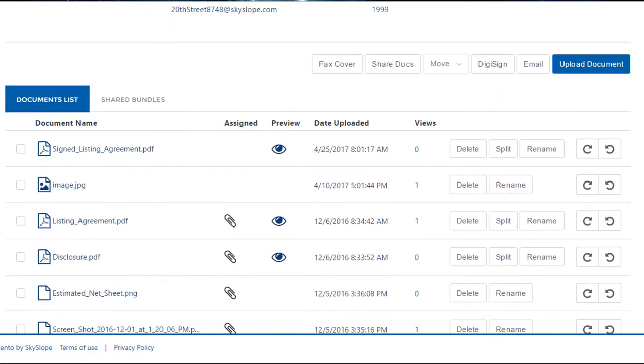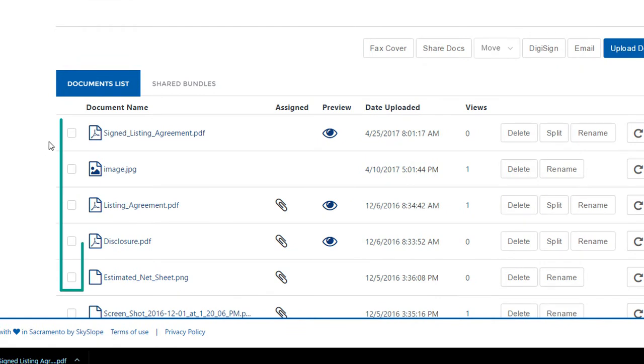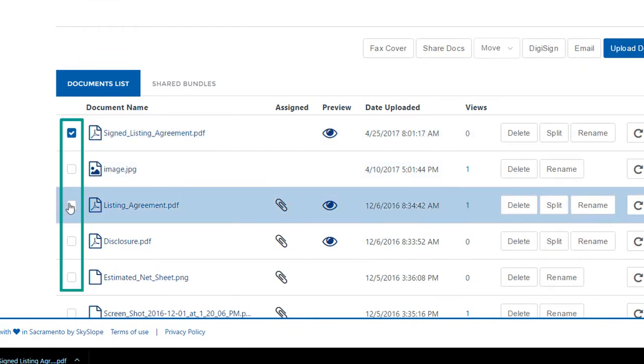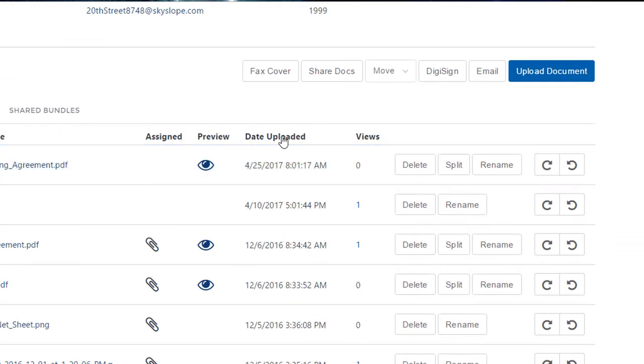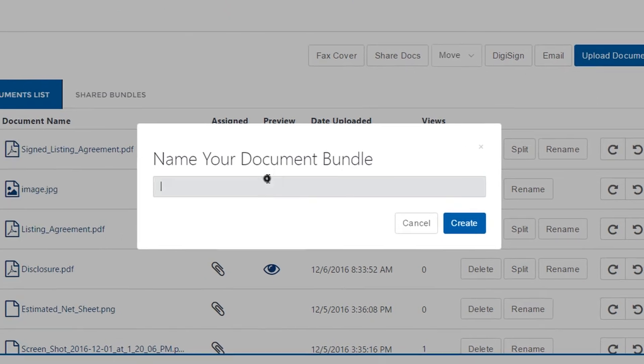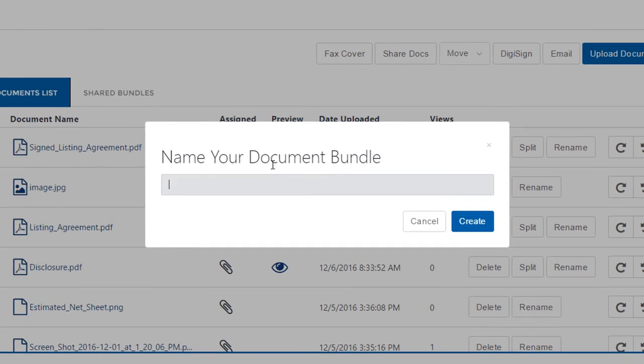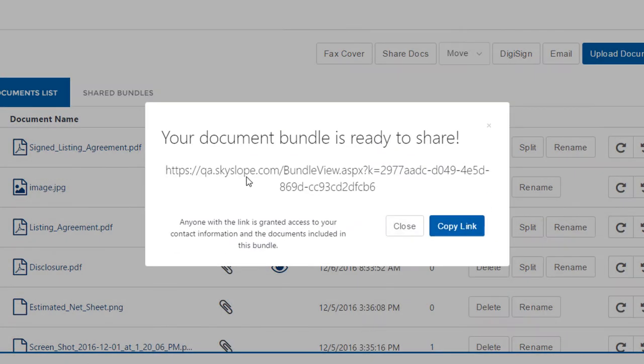On the Documents tab, I can select the documents that I want to include in that bundle by checking the box to the left of the document name. Once I've selected all the documents, I'm going to go up to the top and click on the Share Docs button. From here, we'll be able to name our document bundle as it appears for the viewer. So I'm just going to do Sign Listing Docs, and once you've typed it, go ahead and click on Create.